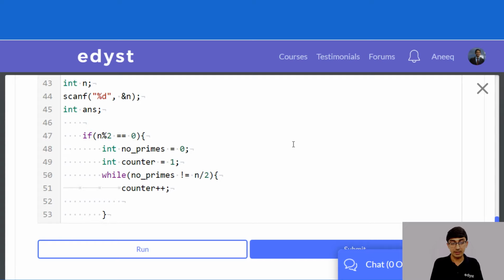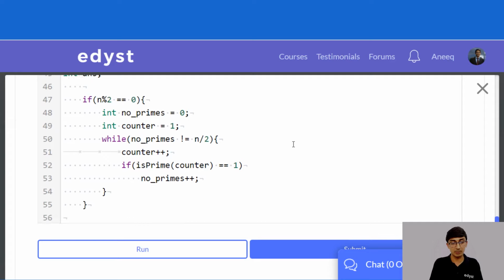And what are we going to do? We are going to check if the given counter over here is prime or not. And how will we check that? We will check that using the function that we created above. So if is_prime(counter) equals 1, that means the given counter is a prime number. If it is a prime number, then we increment our number of primes. So that means our number of primes has increased.